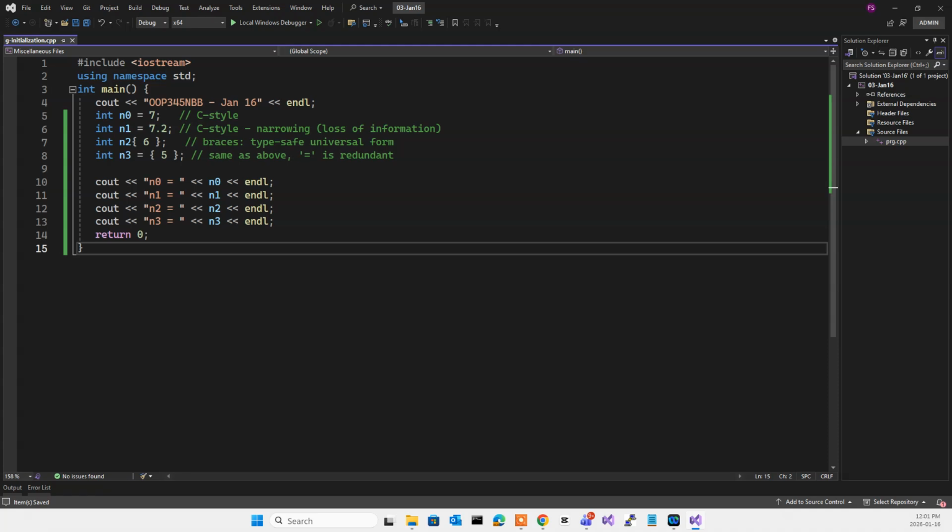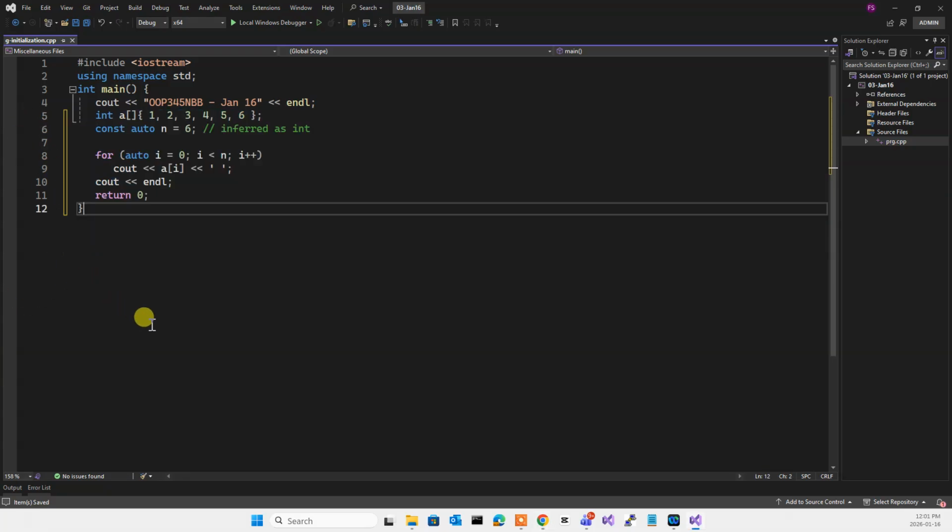So type inference is something that we are going to use a lot in 345 soon. Type inference essentially says, I'll tell you what the type is by looking at what you are initializing me with. Okay? So now I'm saying const auto n is equal to 6. Because 6 is an integer, that auto means integer. In line number 8, I'm going to say for i is equal to 0, it means it's a regular integer, because 0 is a regular integer.